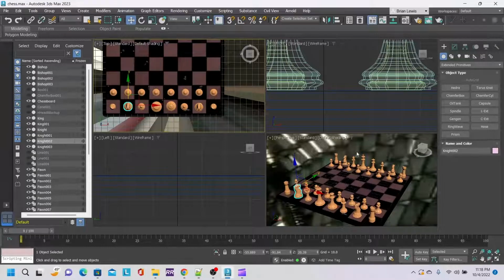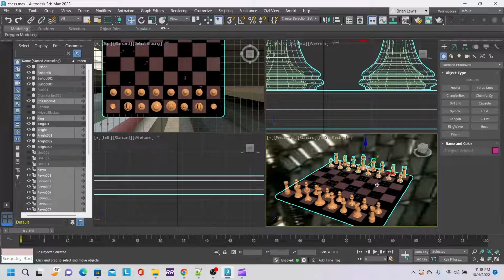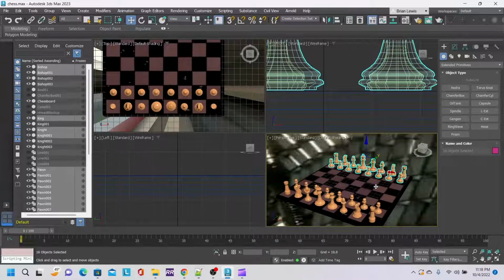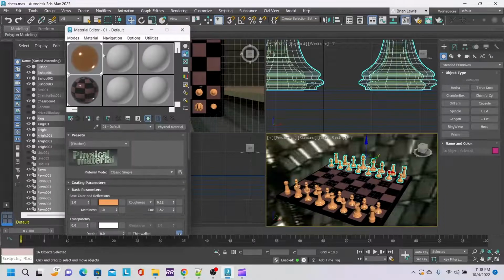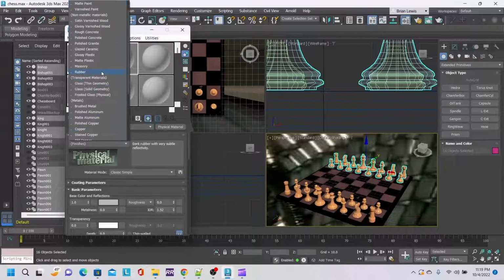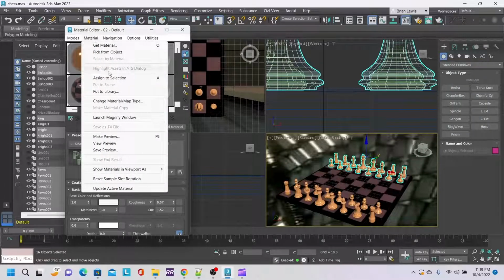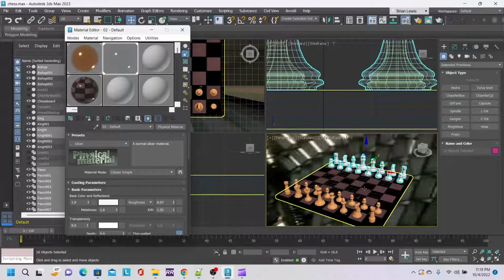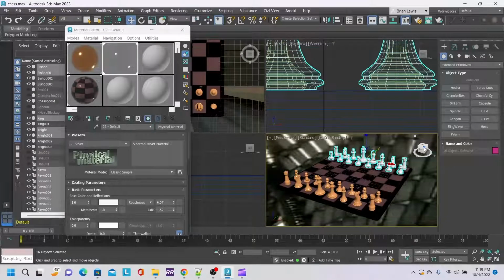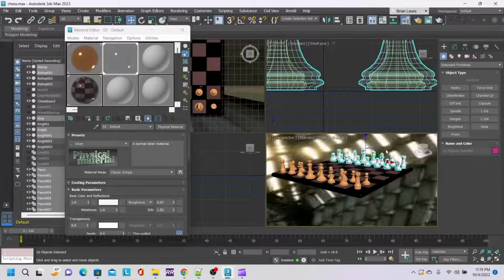So to fix that, I'm just going to box select all of that, hold down Alt to deselect the chessboard, open up my material editor, move over one material, find another preset. Let's go with silver. Might look nice. Material, assign to selection. Let's position our camera here.